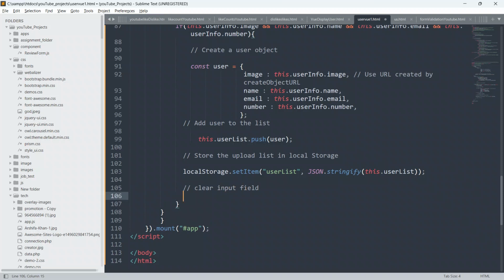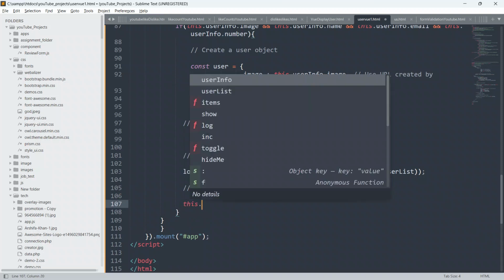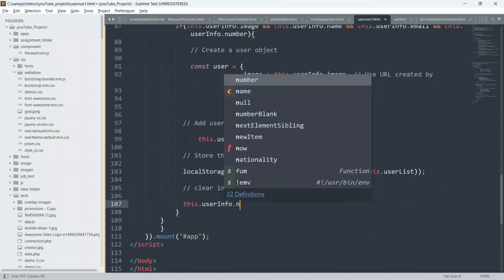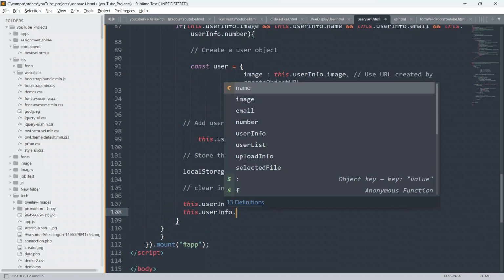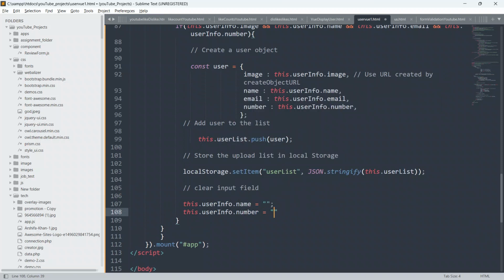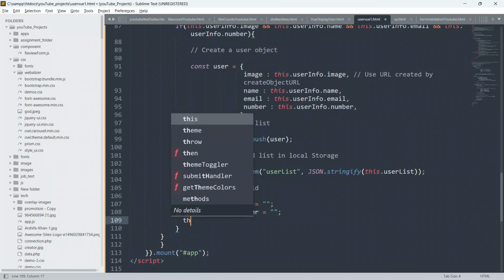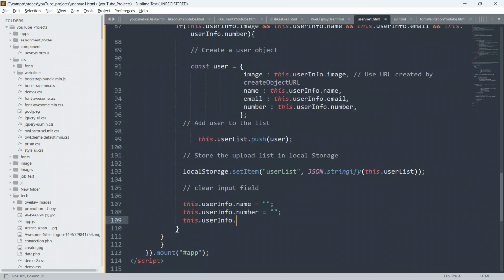So now what we will do, we will say this.userInfo.name equal to, we will just pass the empty string. And we will say this.userInfo.number equal to, pass the empty string also, close this. We will say this.userInfo.email equal to, we will pass the empty string also.